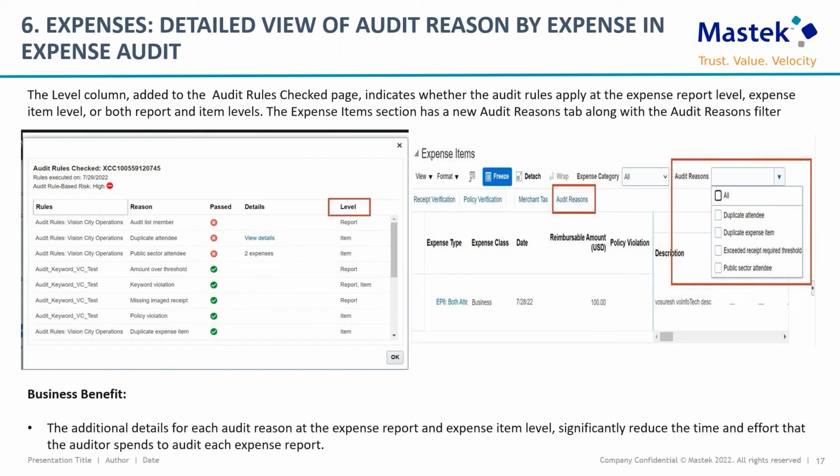The benefit this will provide to the auditors is that auditors don't need to go and check manually as to what audit rule this expense report has breached, or for what reason this was flagged. It would be directly visible with the expense report screen to the auditors. So it will definitely save them the time and effort to investigate it deeply by going into different screens. All the required information would be available to auditors at the expense report screen itself.